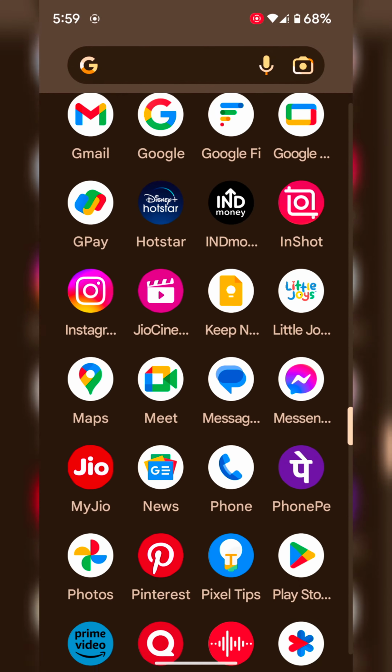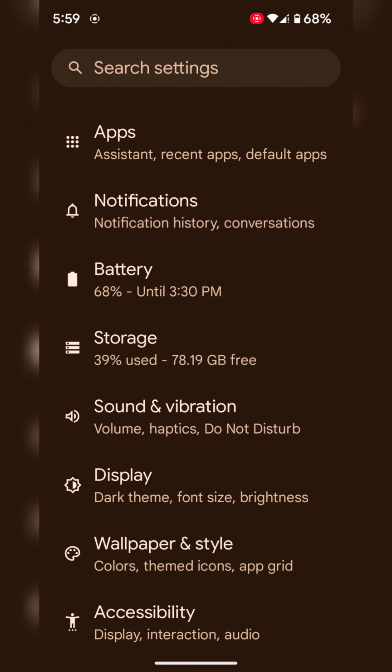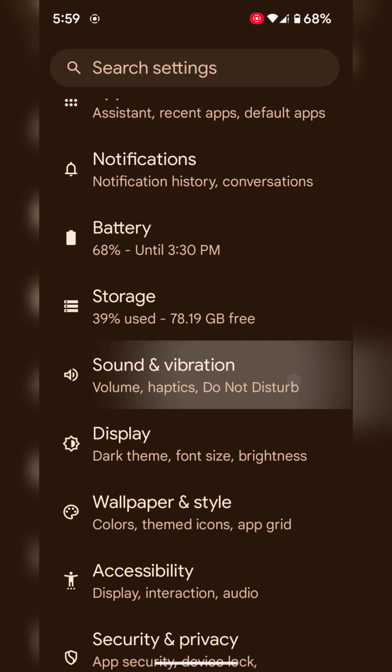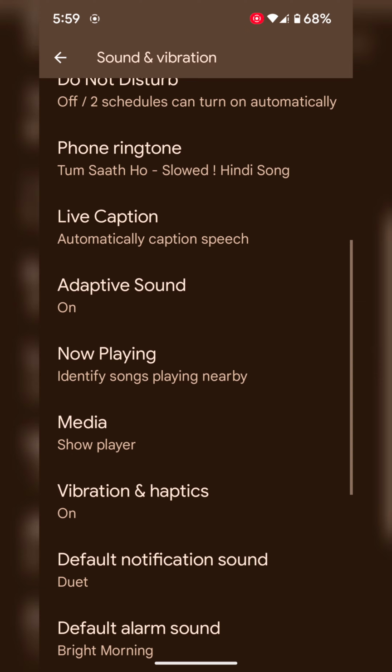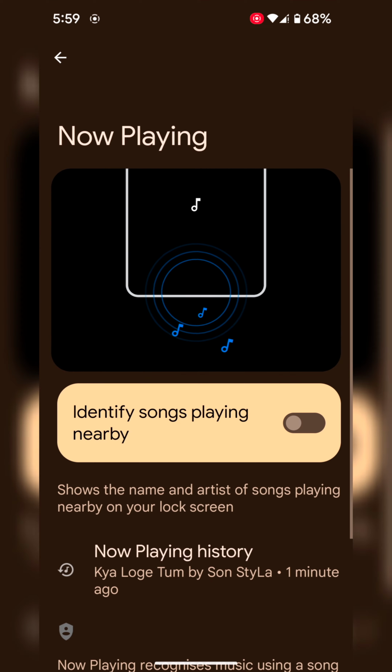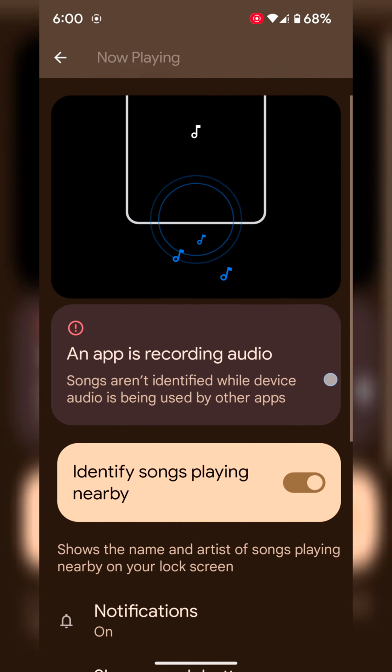Open the app drawer on your device. Tap on the Settings app. Now scroll and tap on Sound and vibration. Again scroll down and tap on Now Playing. By default, Now Playing is disabled on your device. Now toggle on Identify songs playing nearby.